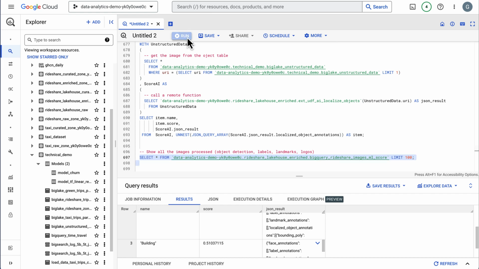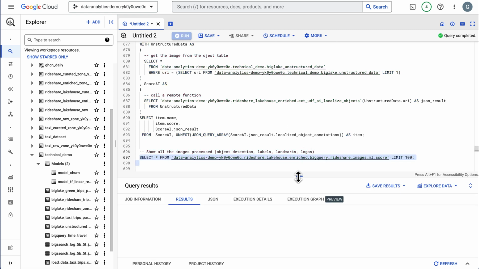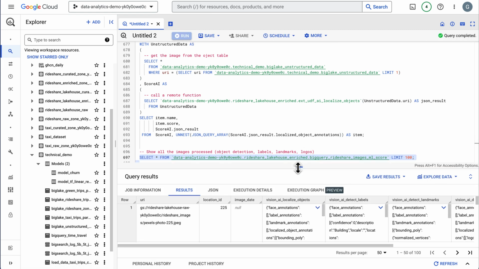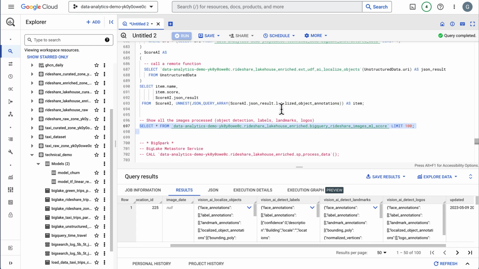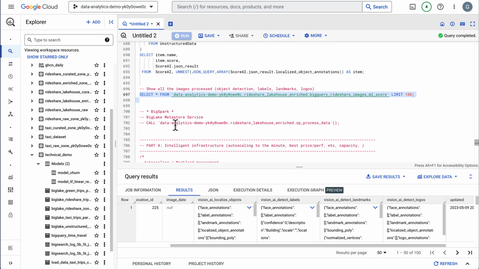Or if you have sound files, wave files, you can transcribe them into words, and then you can search those words. So here I'm searching for objects, I'm searching for labels, I'm detecting landmarks, and I'm detecting logos. So you can call any of those APIs or any custom REST API you'd like, and then use this data to do analytics.